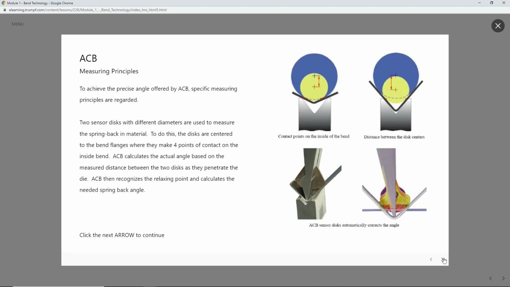To achieve the precise angle offered by ACB, specific measuring principles are regarded. Two sensor discs with different diameters are used to measure the spring back in material. To do this, the discs are centered to the bend flanges where they make 4 points of contact on the inside bend. ACB calculates the actual angle based on the measured distance between the two discs as they penetrate the die. ACB then recognizes the relaxing point and calculates the needed spring back angle.